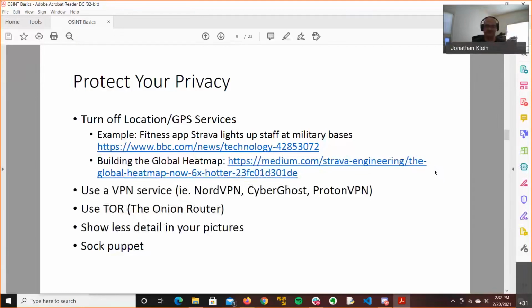Another thing you could use is the onion router, especially if you're going to the dark web.